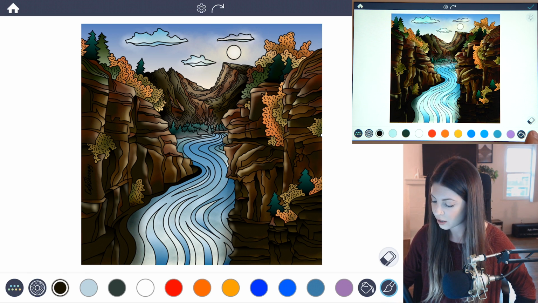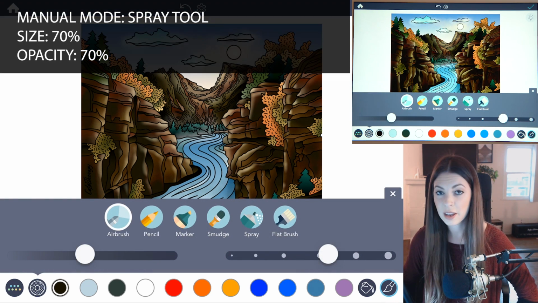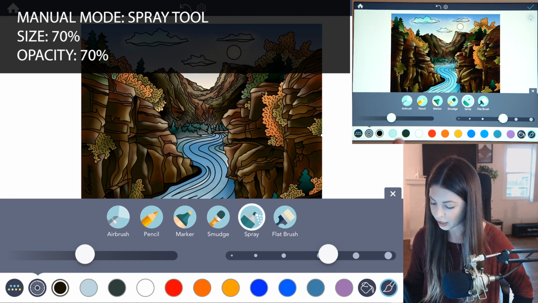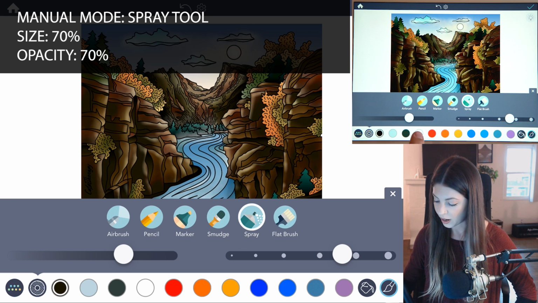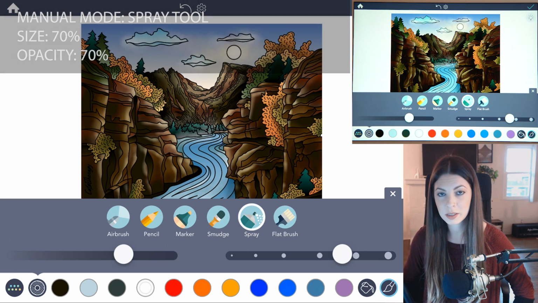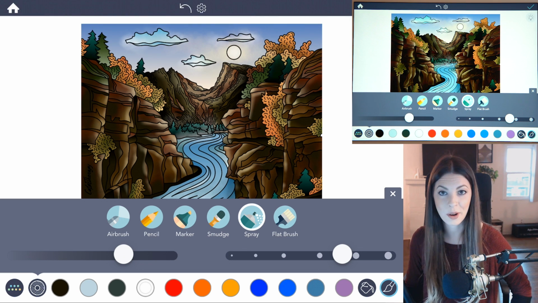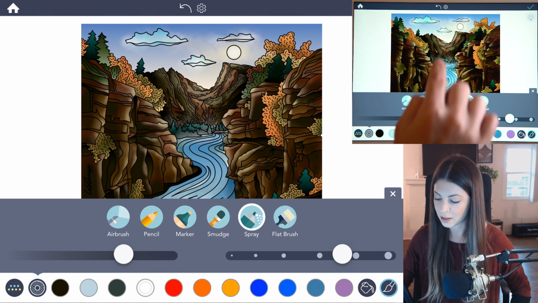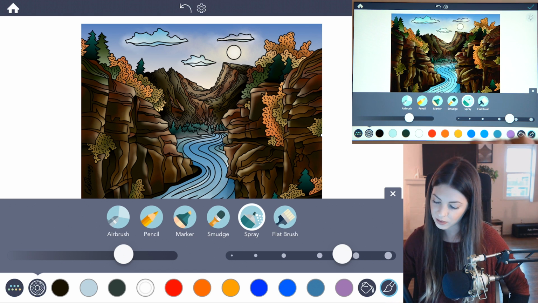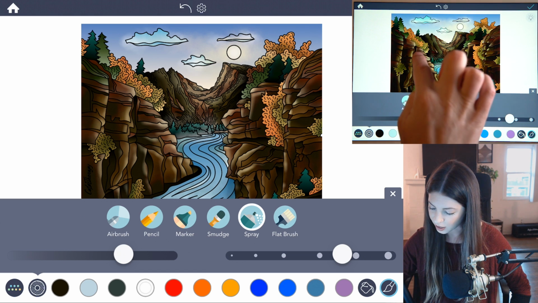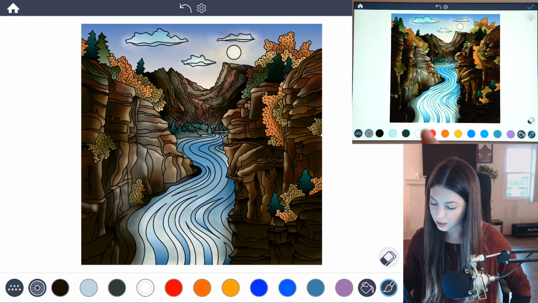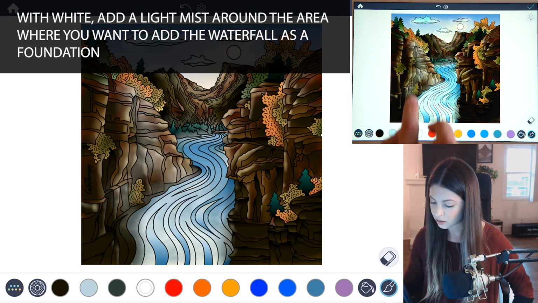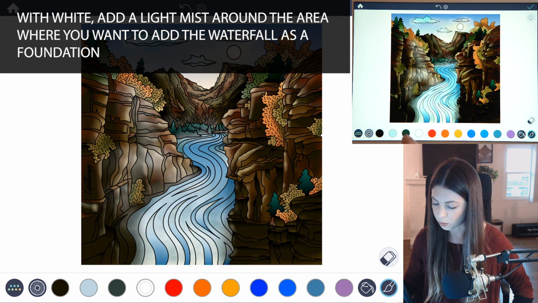Now let's go ahead and open up the manual mode. And what I'll do is select the spray tool, and I'll raise the opacity and size to 70%. And then with that white, I'm just going to do a quick spray over the area where I want to add the waterfall. You can add it anywhere you want. You can add it in the back, you can add it coming down from the side of the cliffs. I'm just going to do it over here on this side. Just like a quick little spray. And I like this spray tool because it adds sort of a mist, just really lightly here and there. So that's starting a foundation for our waterfall.